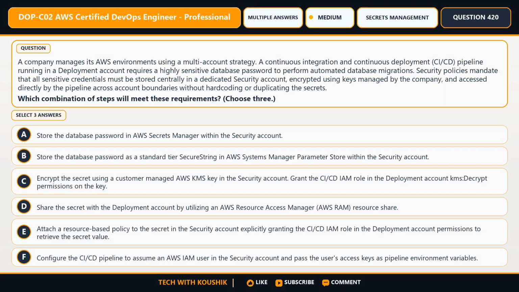Next, question number 420. We're moving on to secrets management. A company manages its AWS environments using a multi-account strategy. A continuous integration and continuous deployment, CI/CD, pipeline running in a deployment account requires a highly sensitive database password to perform automated database migrations. Security policies mandate that all sensitive credentials must be stored centrally in a dedicated security account, encrypted using keys managed by the company and accessed directly by the pipeline across account boundaries without hard-coding or duplicating the secrets. Which combination of steps will meet these requirements?